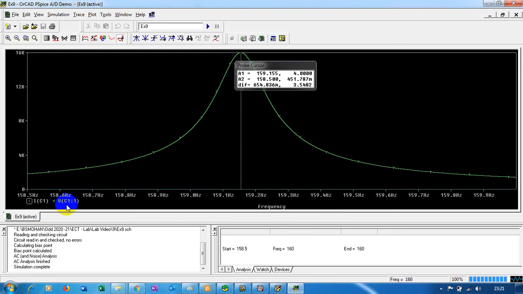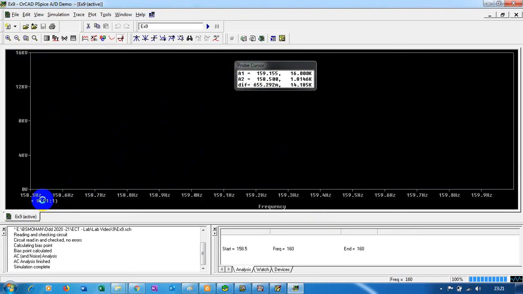Now I want to find what is the voltage across capacitance. As you can see, it is 16K, right? But here in cursor 1 as A1, you can see 4 amperes. That's your current. So let me first delete this. I'll select current through capacitance. I'll delete.